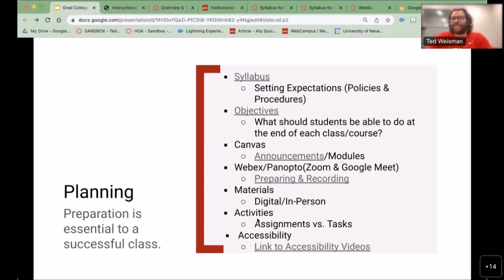The next thing is activities. There's a difference between assignments and tasks. In the in-person space, we have students doing a lot of stuff. We engage in discussion. We have them working together with a partner. We have them doing a sheet, a graphic organizer, working through a math problem, a science problem, or chemistry, whatever it is, we do that.